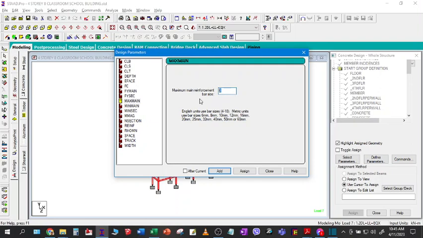Then for the maximum main member for column, let's have that one as 25. And for minimum, let's have that one as 20. For the beam, let's have the maximum as 16. Now we limit all the beam design to 16 mm only. Then for the secondary members, let's have the minimum at 10. Add.